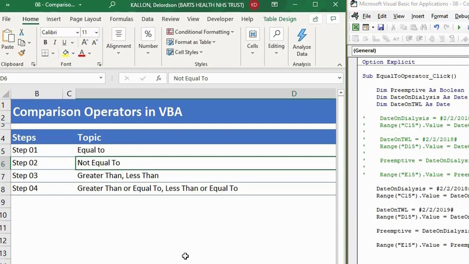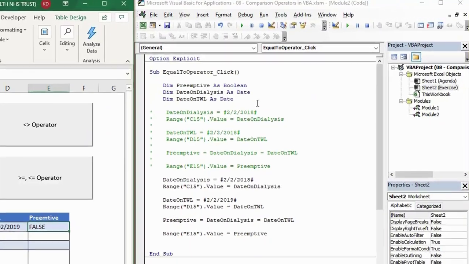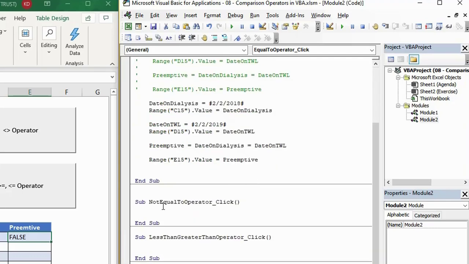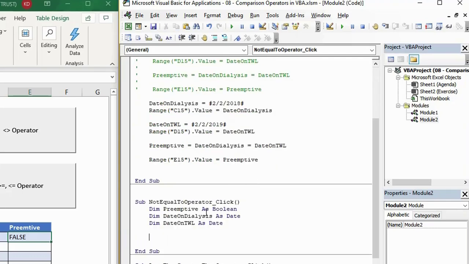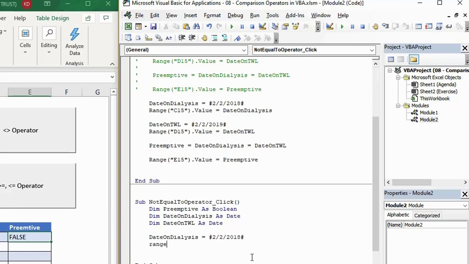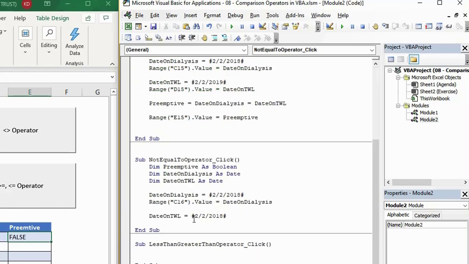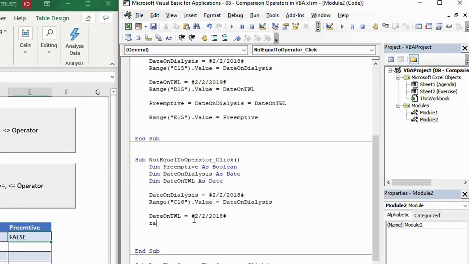To do that, let's look at the not equal to operator. We'll use the same variables, so I'll copy them down into the not equal to sub. I'll set the date on dialysis to also equal 2nd of February 2018, and I'll write that to Excel, this time to C16. I'll copy the date on transplant waiting list, and I'll also set it to 2nd of February and write that out to Excel.